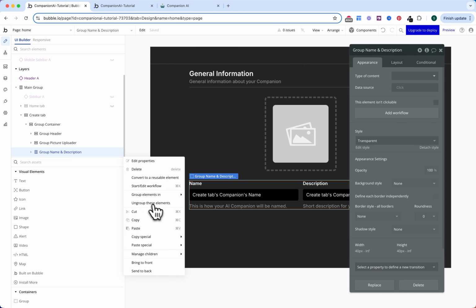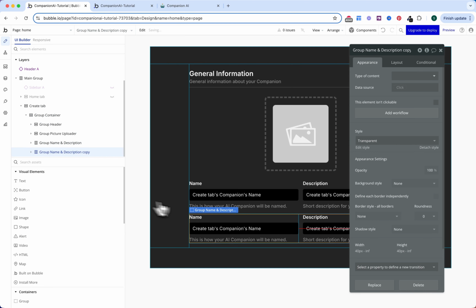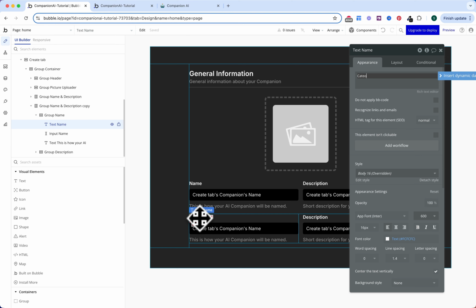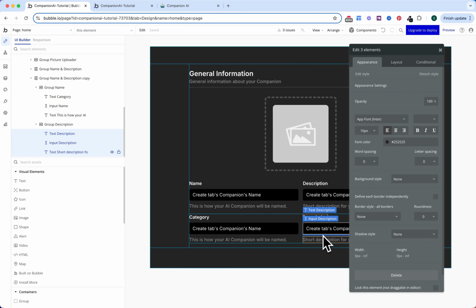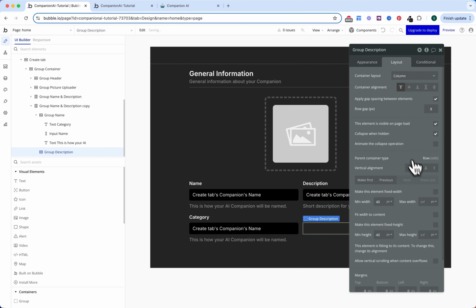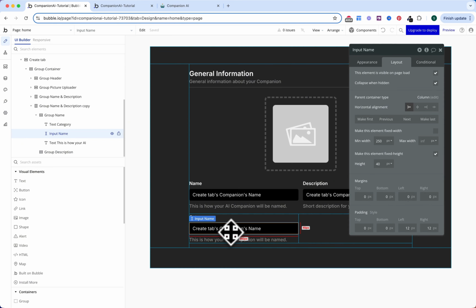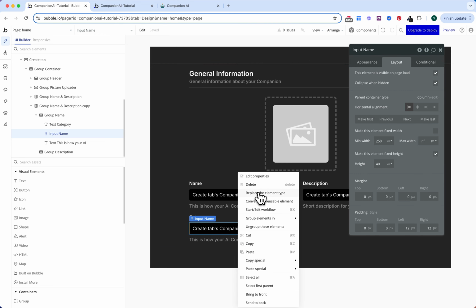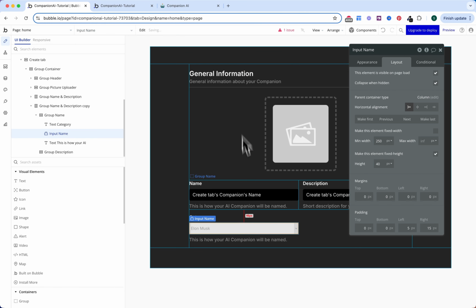Now I'll take this group name and description, I'll paste it in the container, and this will be our category. So there's a few changes that we need to make. First of all, this group, I will delete all the elements inside, but I leave the group as it is. So it will act as a placeholder to make those groups aligned. Now the category should not have an input. We'll use the replace the element type option and make it a drop down.